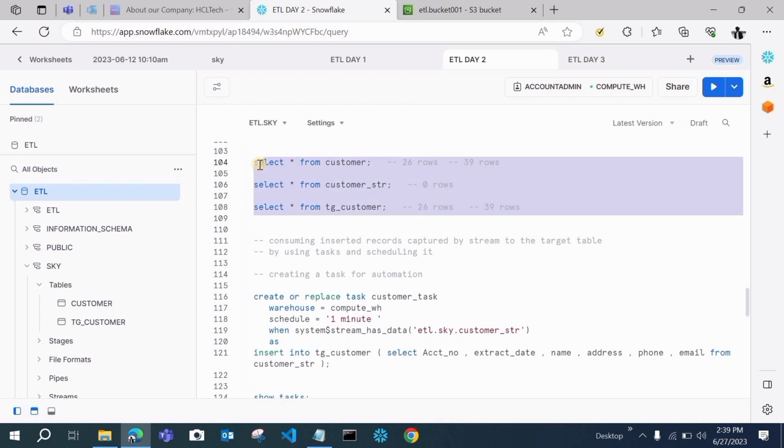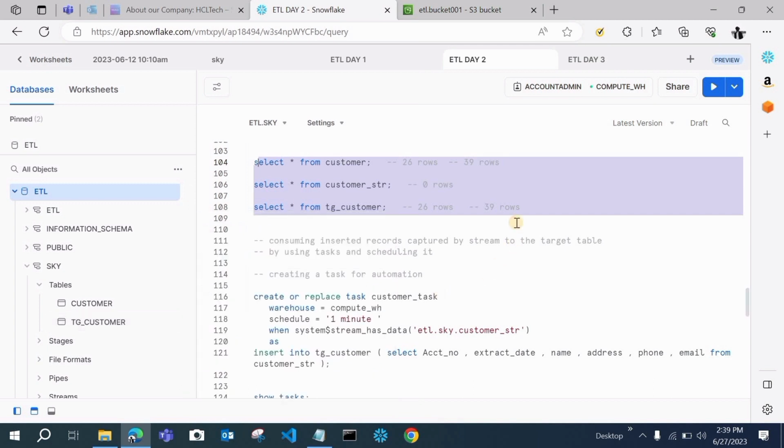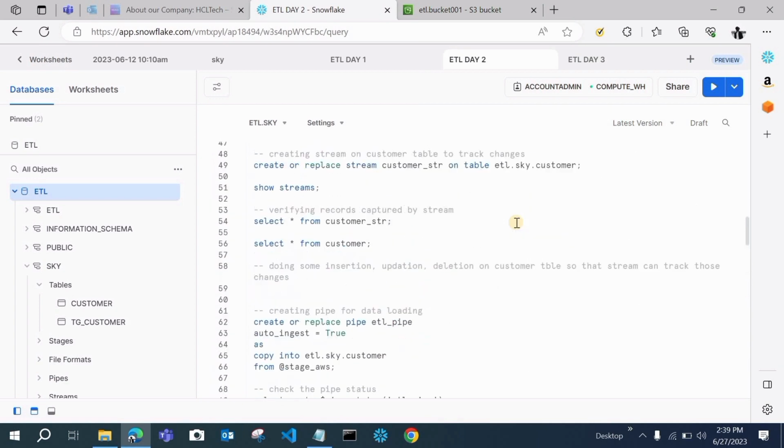If you check here, you can see this is the main table. We have 39 rows, and in the target table also we have the same data, right? So this is for insertion. Our continuous data loading is working fine without any single error.